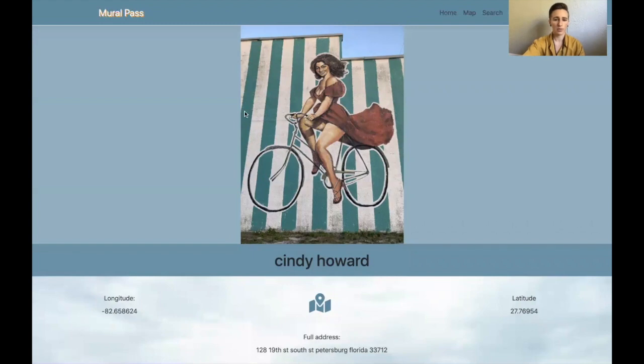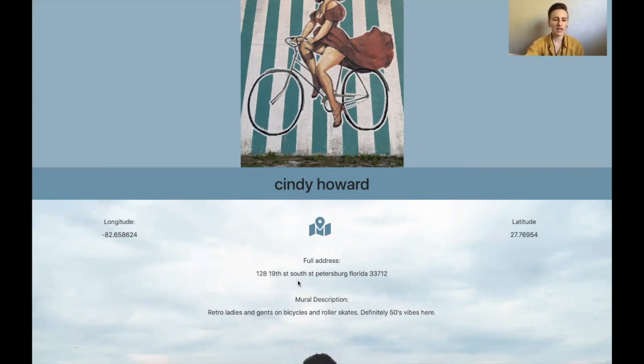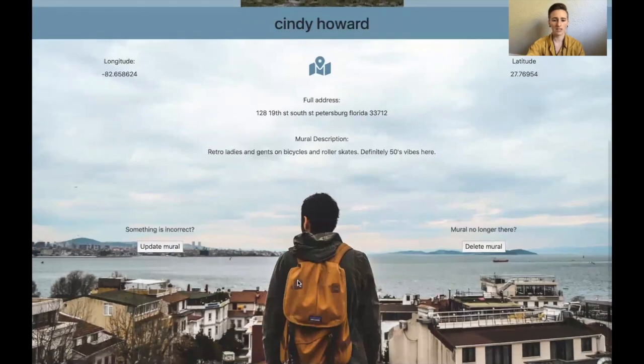Brings you to the individual page so you can see the mural in a much larger scale, as well as all the information, the artist name, a link back to the map, as well as the full address and longitude and latitude. The only reason I included the longitude and latitude is because if you put in the address, your GPS is going to take you to the front of the building, and some of the murals are usually in the back or on the side, so the longitude and latitude is a little more accurate. We got a brief description of the mural and some functions down here. We have a delete a mural function and an update mural information function as well.